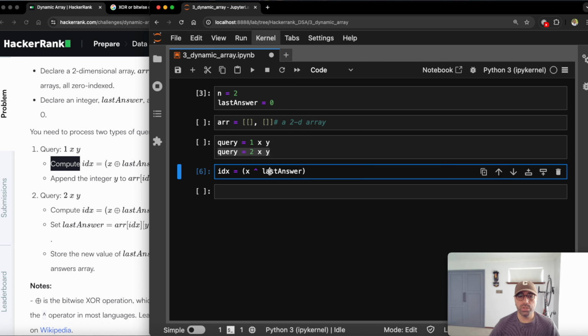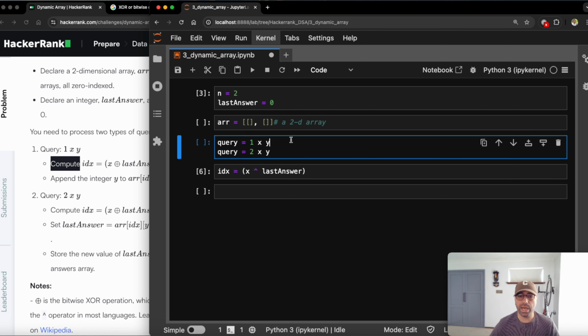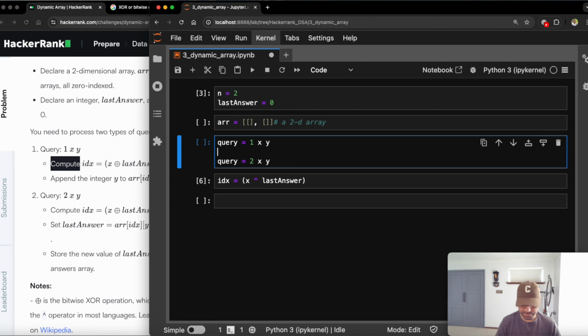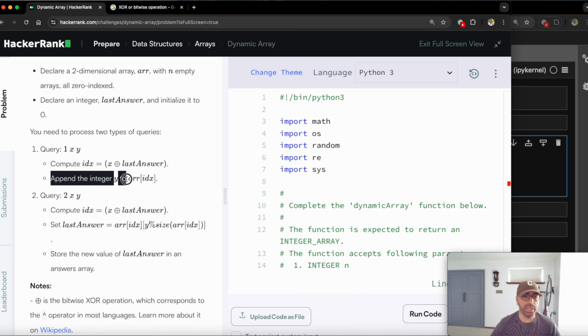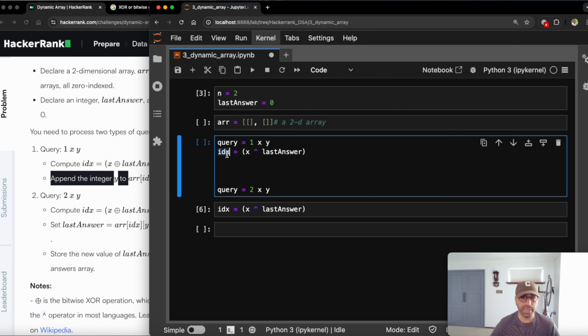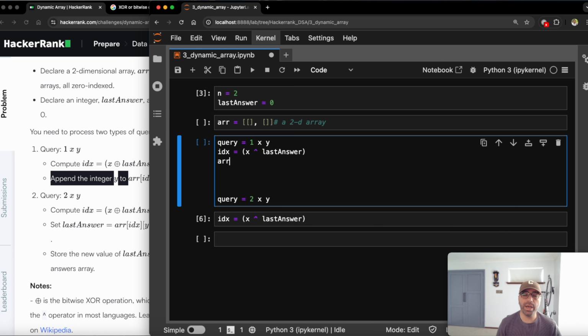All right, so I think I'm getting there. Query type 1 will be in the form of 1 x y. I will have to get IDX, which equals X XOR last answer. That's what I need. Now let me make some space with query number 2. Once I do that, I will append the integer y to the array at the index of IDX. Where does the IDX come from? Well, I calculated it. So all I need to do now is go to my array and append y at the index of IDX.